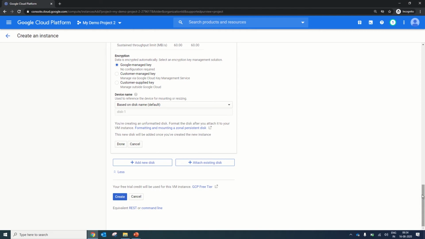Now we are done with the configuration. What we have done, we have selected the instance name, we have selected the region and zones, we have selected the OS image, whether it was public or customized one. In public or customized one, we have selected the boot disk size.